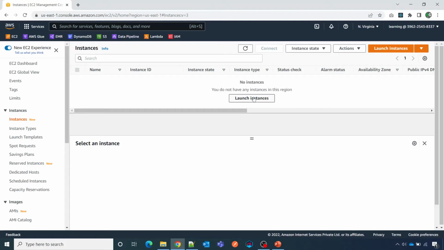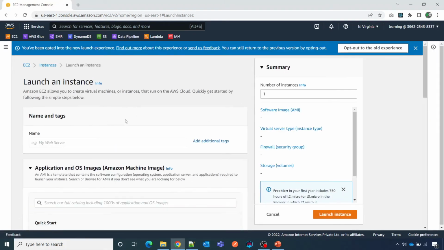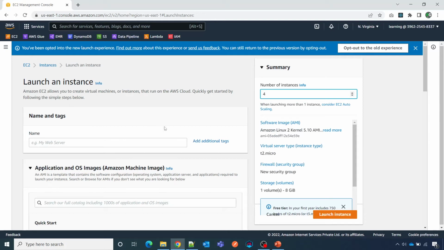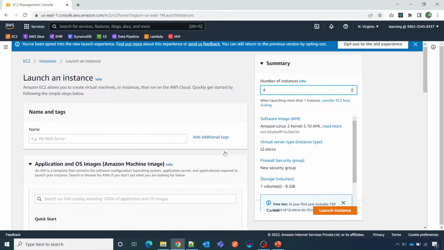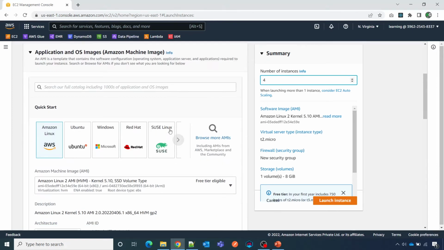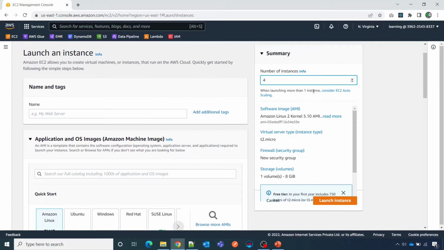Okay, now I am going to launch the instances. The number of instances I want to launch is 4. This is the new interface, by the way. I can opt out to the old experience as well, right? So let me move with this new instance only.